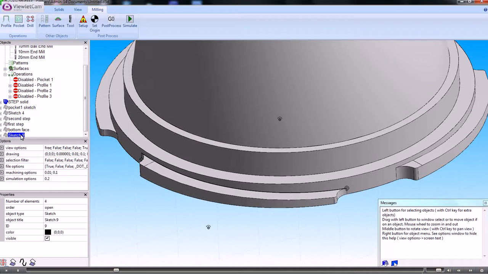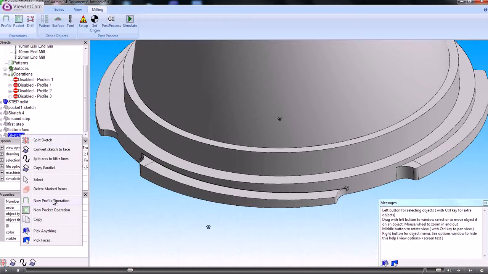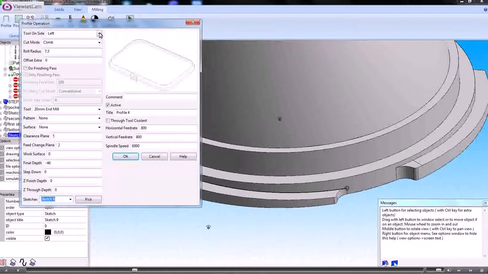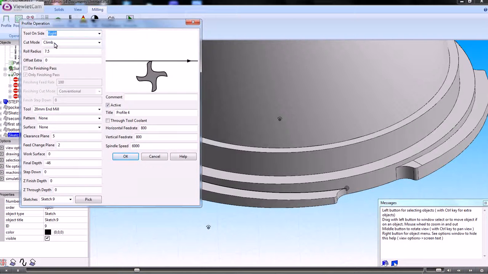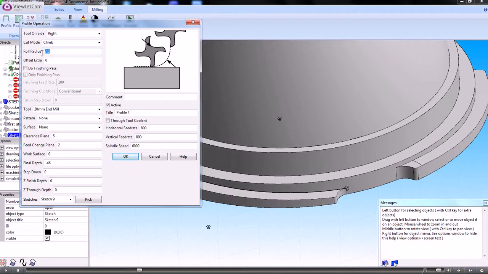So I've now got a sketch there, which is the edge of that tapered part. So now I want to do a 2D operation on there, sorry, a pocketing operation. So I'm going to choose, sorry, I'm getting this completely round the wrong way, a profile operation. I want to cut to the right, apply more conventional milling. I can set a roll radius on there if I want to. Offset extra will put on extra allowance, so I can do a finishing and a semi-finishing cut. I'll set that to 0 for the time being.